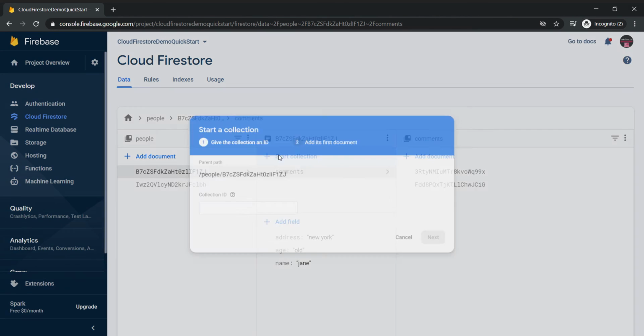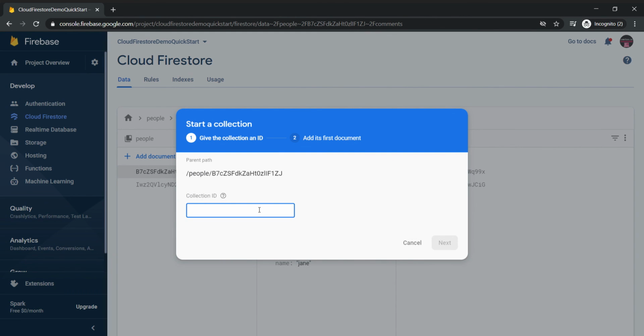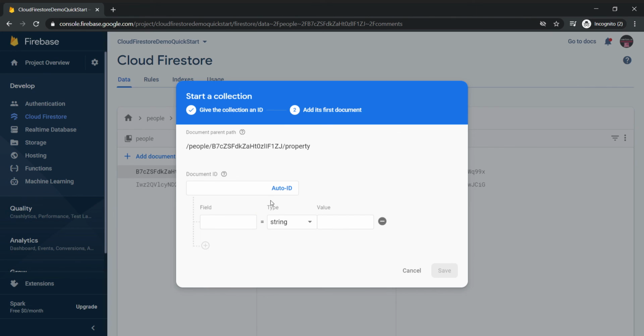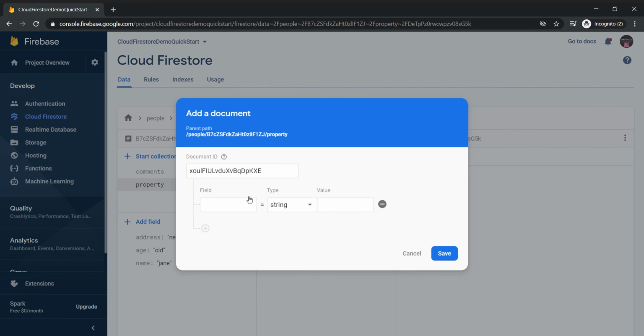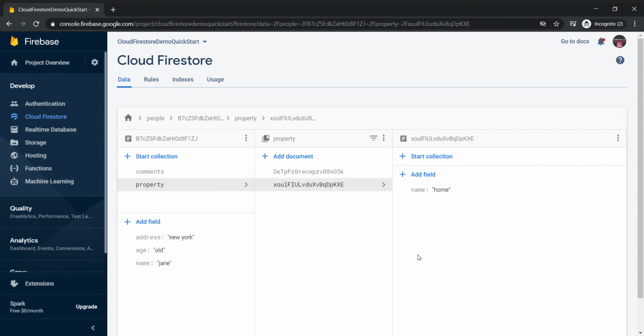You can start another collection. If you want, you can save all the property that Jane owns. So property, and Jane owns, like, name, and let's say she owns a cabin somewhere, I'm not sure. Then, more property, and now this time she owns a home somewhere. So you get the idea. So here's what we have.